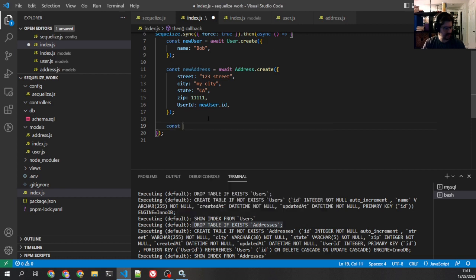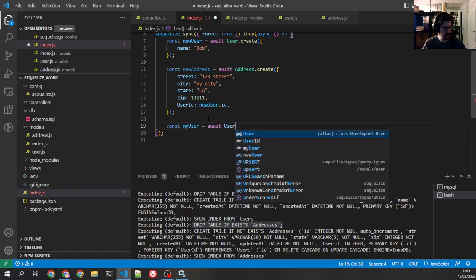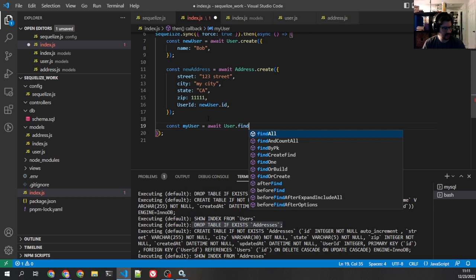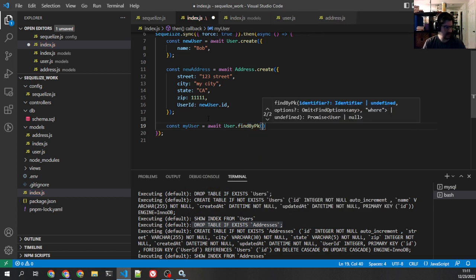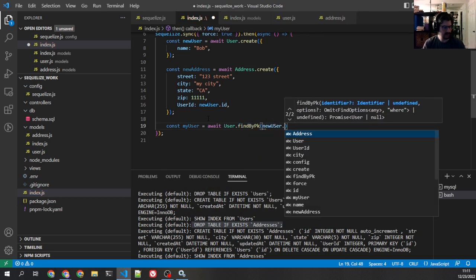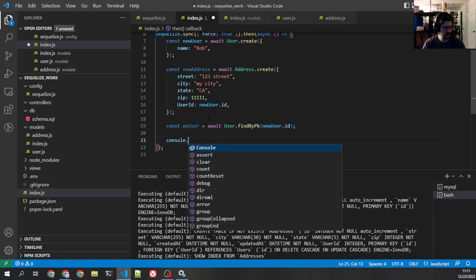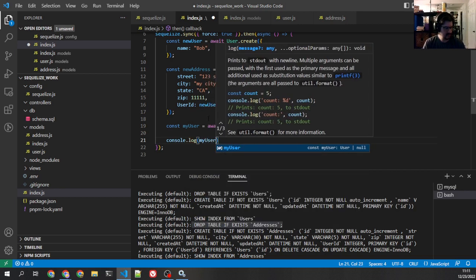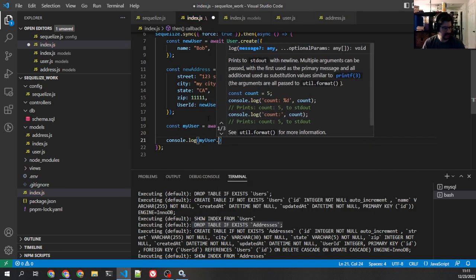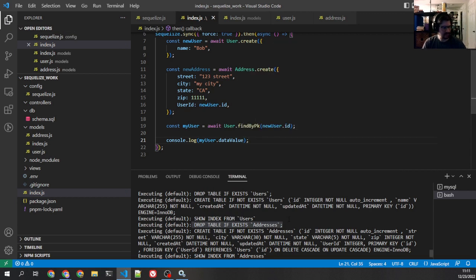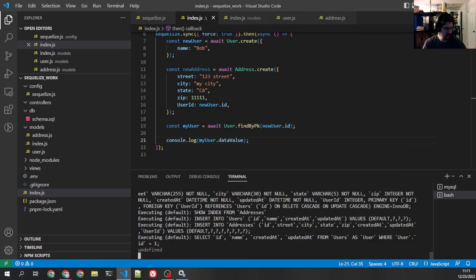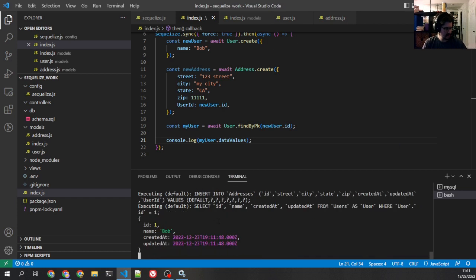So normally I would say my user equals await user.findByPk, and then I can say newUser.id. That wouldn't be super exciting because that would just get me my user, right? So let's console log that. I'm just going to say dataValues because I only want the simple data from it. Oh, it's undefined because it's plural. That's why. There we go. It's ID, Bob, etc., etc.